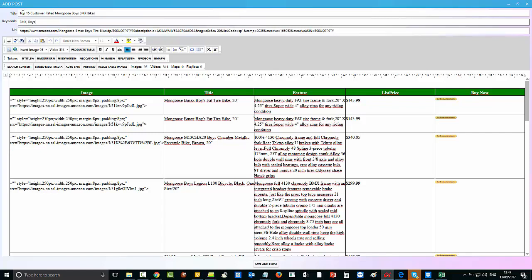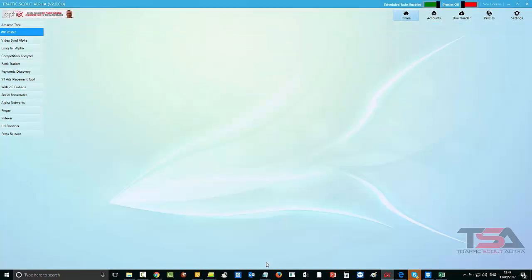Okay, so I'll just keep it like this, and I'll click on save and close. Now what happens at this point is that this will create a post in the WordPress poster.